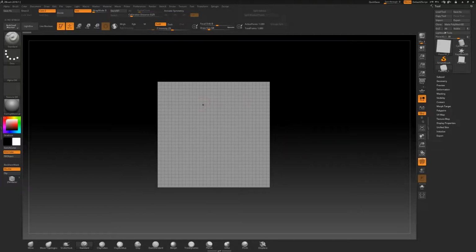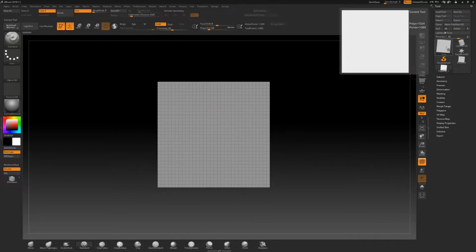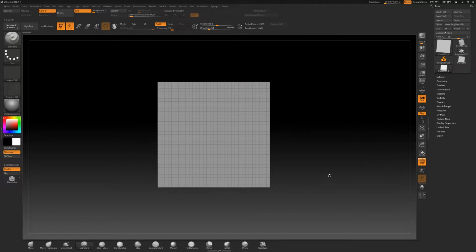The first thing to understand is that the plane within Zbrush, the default primitive, is set up to work with all the brush features, including wrap mode, as if this is one tile. So the end of this plane will start on the beginning over here.